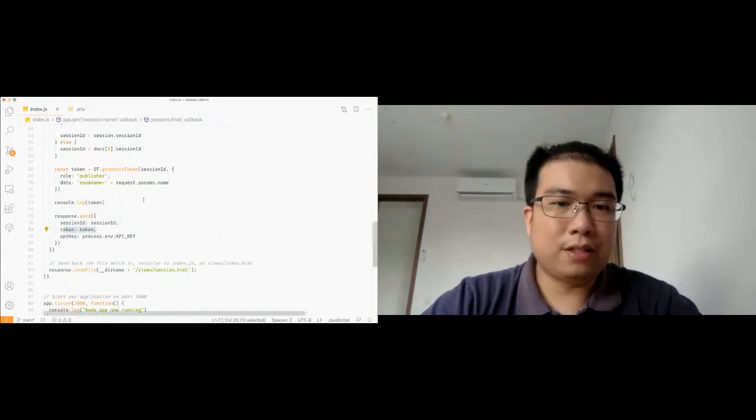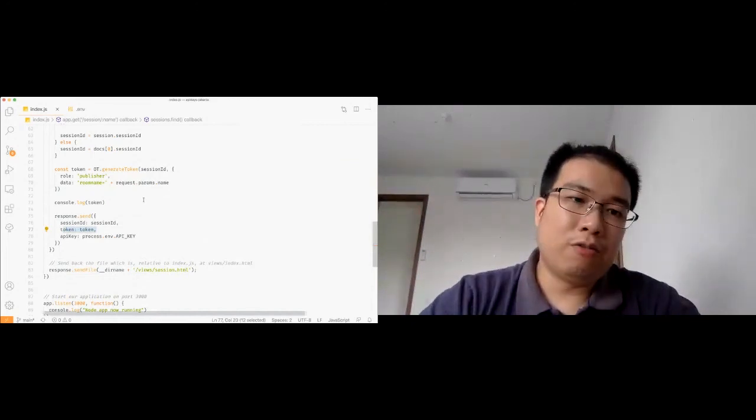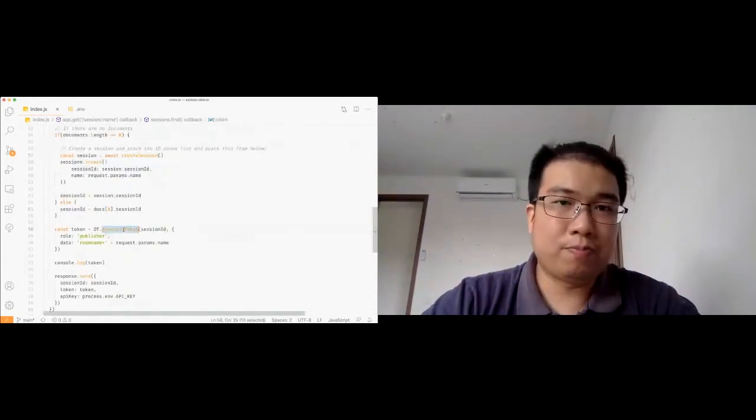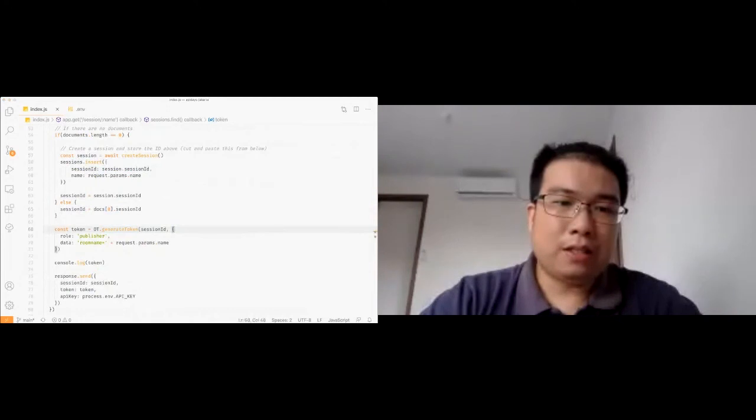Whenever you get the session name, we search in the database whether we have the session or not. If we don't have it, we create a session. If we have it, we use this existing session ID. Once we get the ID, we generate the token itself. And after that, we send the token, the session ID, and the API keys to the HTML itself.